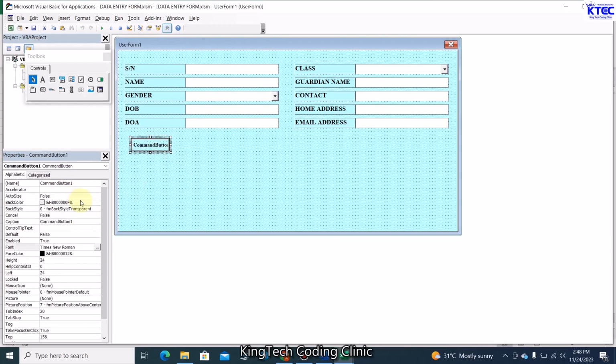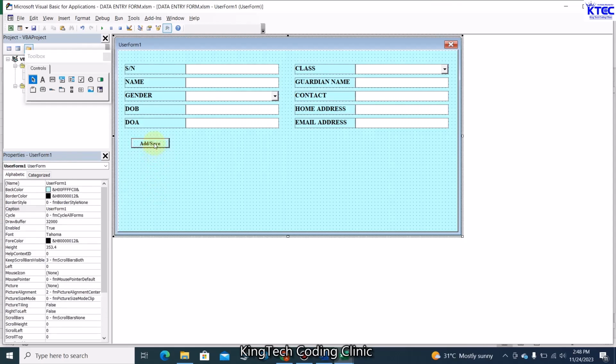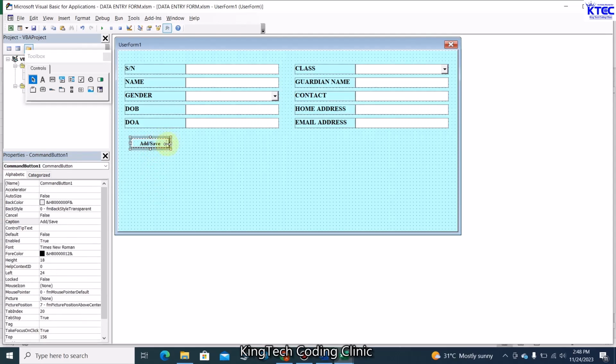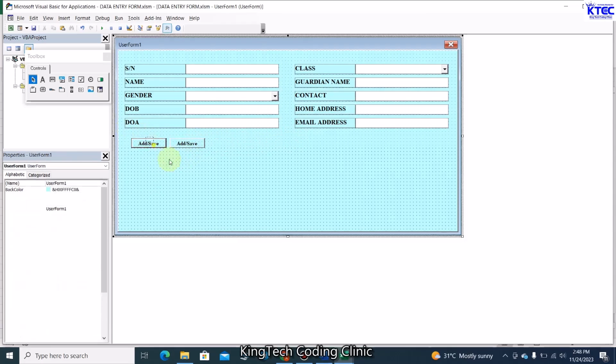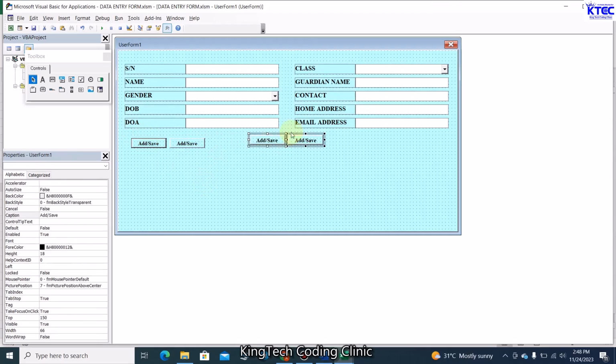So here we select it and then we come here, the caption, then we change it to add slash save. Okay, so what we are going to do is to decrease it a bit this way. Decrease it a bit as well. So Control C, Control V to paste it. Select the two, Control C, Control V to paste.